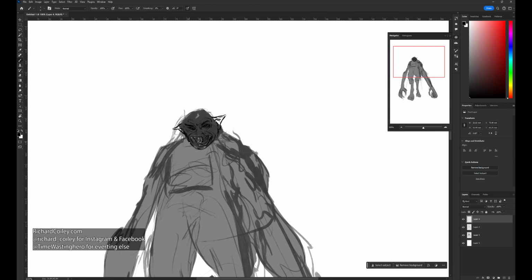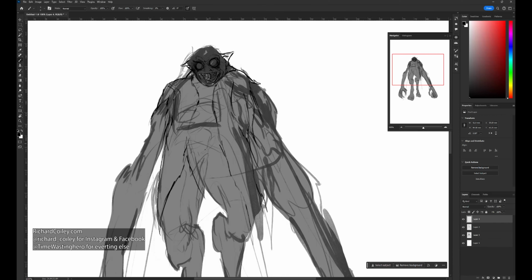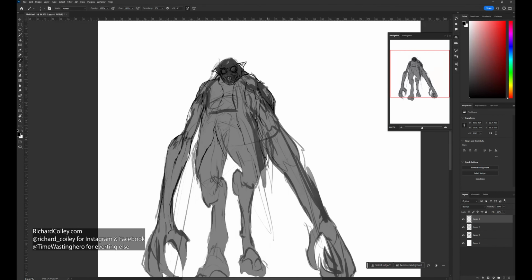After that, I created a separate layer and started working on the face. I find that if I work on the face, the rest follows. So I wanted to create something quite ugly, quite mutated, obviously.